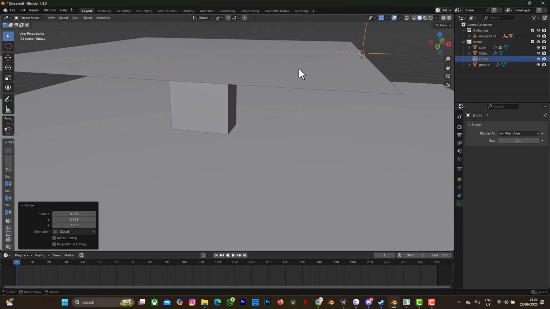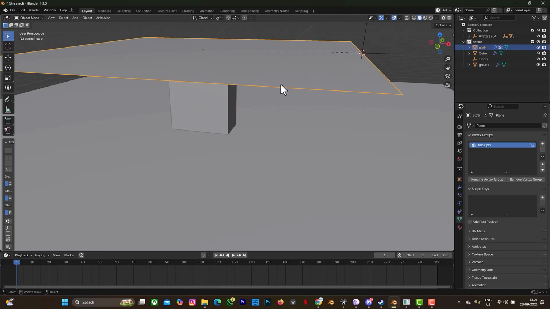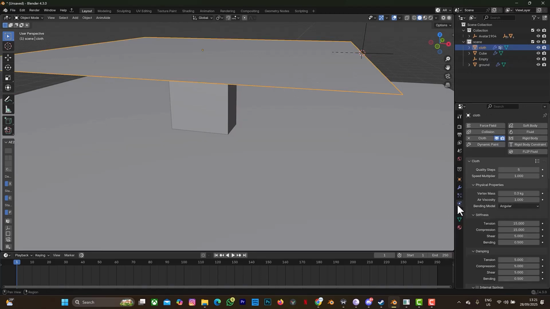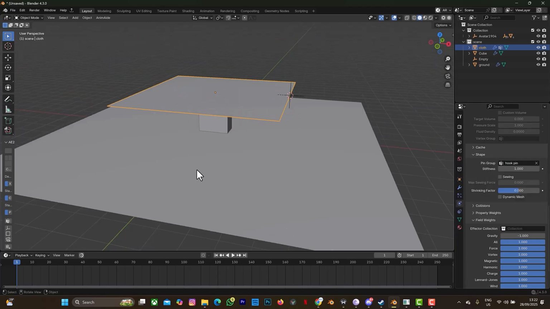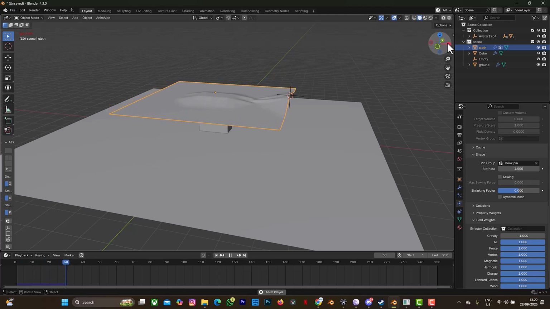So select this plane, this cloth, sorry, and go back to the physics aspect. Scroll down. We're going to go to shape. When you go to shape, click on the drop down and open it, and click on the hook pin, and let's try to simulate and see the effect of the pin we just created. So let's see that. Okay, you can see it's holding it.